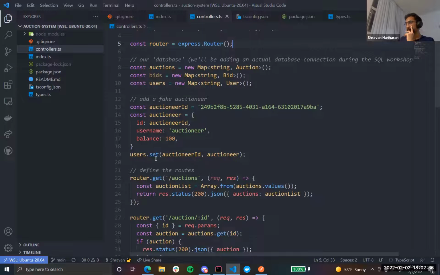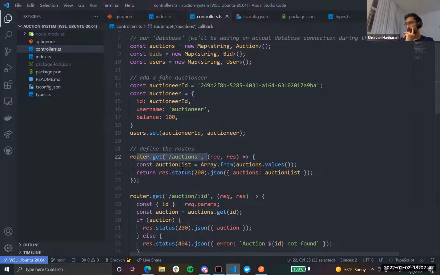So you can see on line 5, we use the router. Down here, we use router.get /auctions to create an API route that has a get request, and that's called /auctions. So like Steven mentioned earlier, we want a /auctions route. This is the syntax to create that.